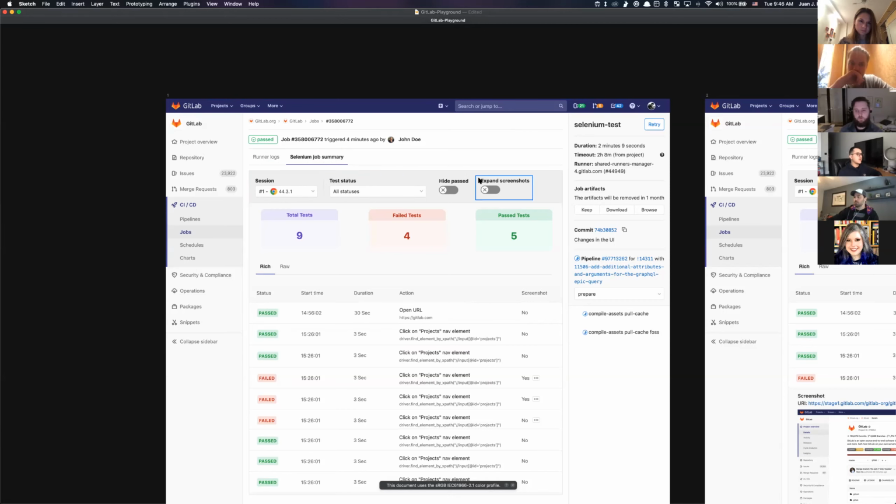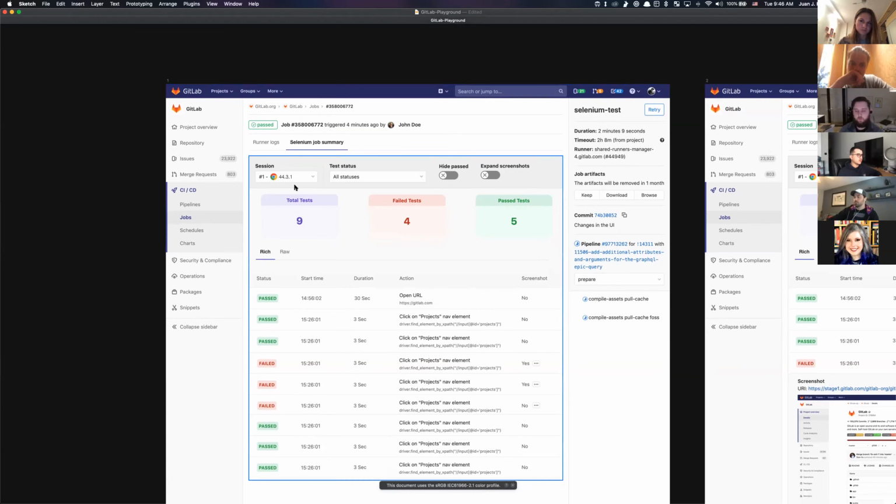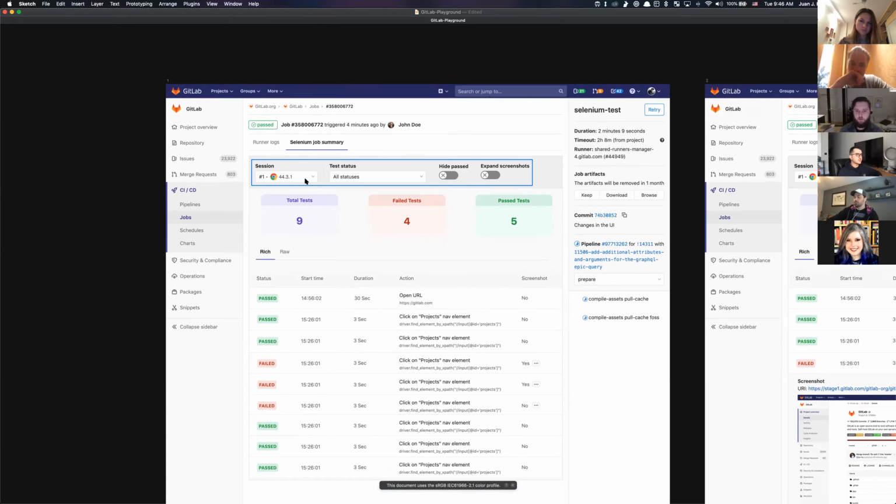And then there's gonna be this module that's basically showing everything that happened in the Selenium test, right? So if your Selenium test has multiple sessions, you can change the sessions here. Maybe you're running sessions against Firefox and Chrome or different versions of Chrome. I like your icon. And then you could change those there, right?